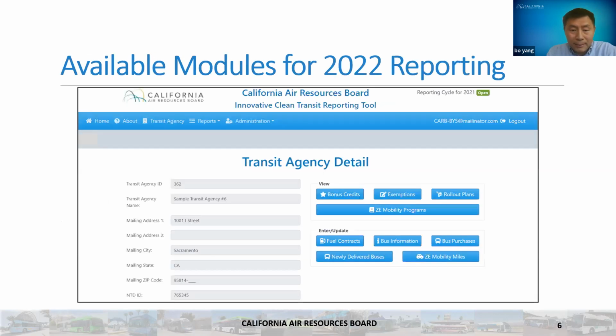Slide number 6, please. This slide shows the screenshot of the transit agency detail page in the reporting tool. On this page, you can see 9 modules. For small transit agencies, the users will only see 8 of them, excluding the fuel contracts module, which is only applicable to large transit agencies, as we just mentioned. We will walk you through each of them in a moment.